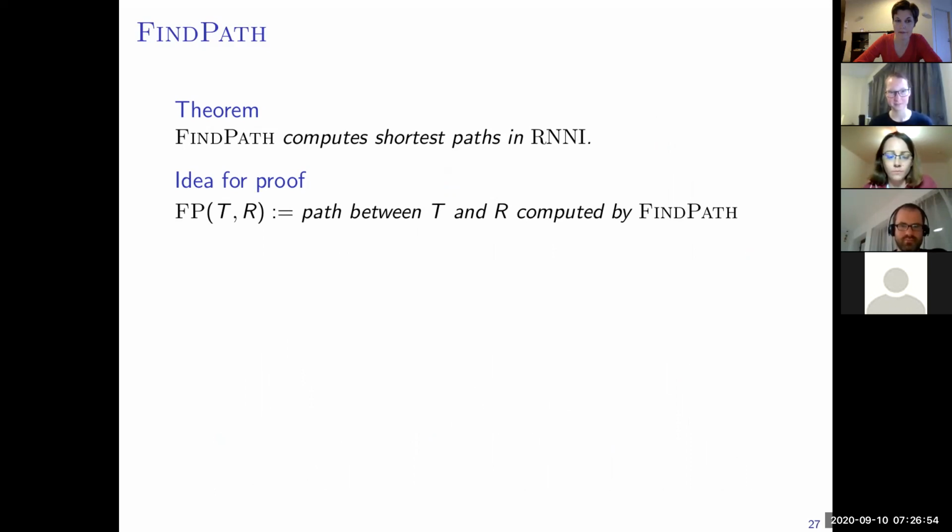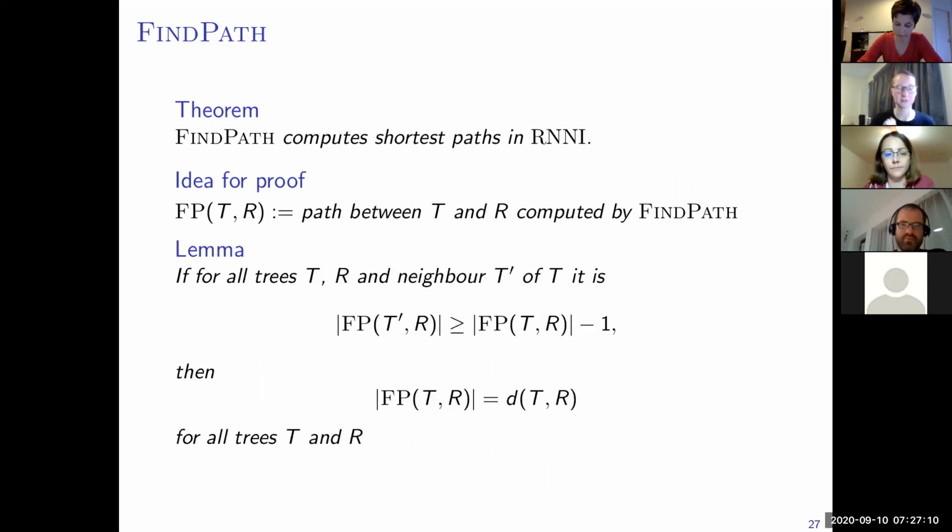So for the proof, to tell you how it works, I want to use the notation FP of TR, and this will be the path between T and R that find path computes. So this is a sequence of trees, the path. And we use the following lemma to prove this theorem.